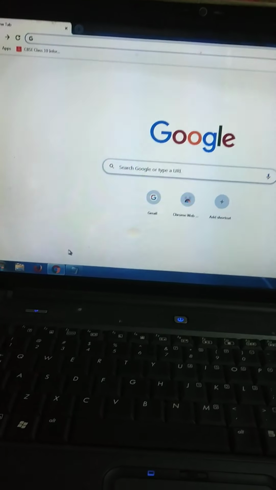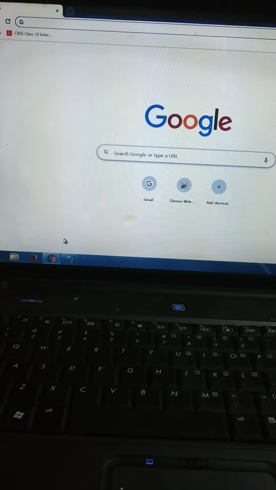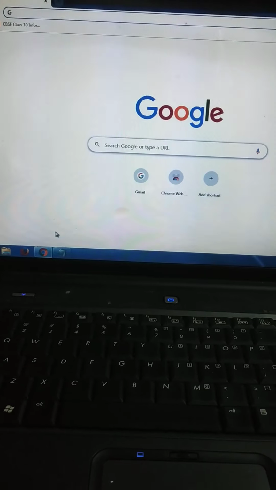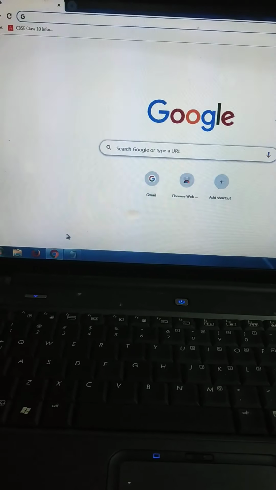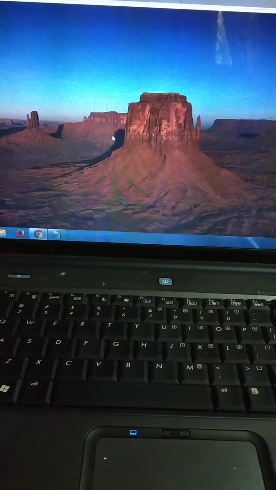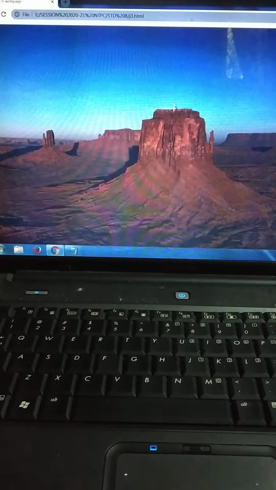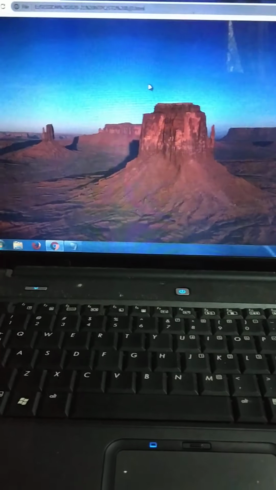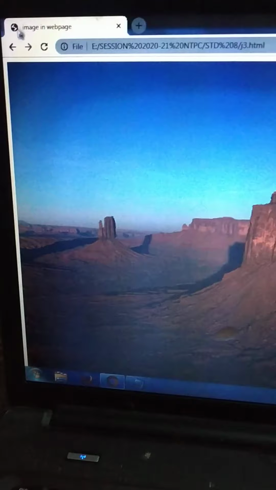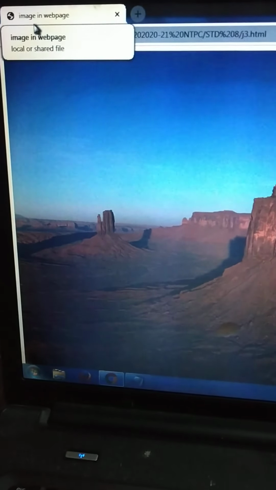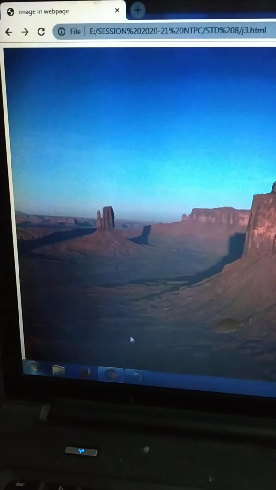Now we have opened the browser and I press Ctrl O. Ctrl O is the shortcut for opening a file. So you can see here I have saved it with the name J3. So I am clicking it and clicking on this open button. So you can see the picture of the desert is reflected in my web page, and you can also see that the title of the page, as we have given, image in web page, is reflected.